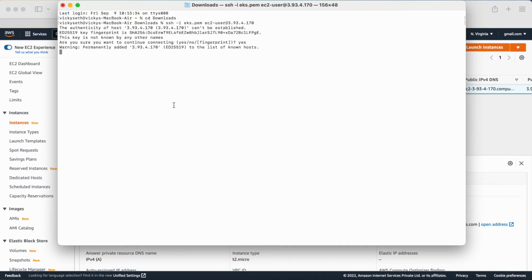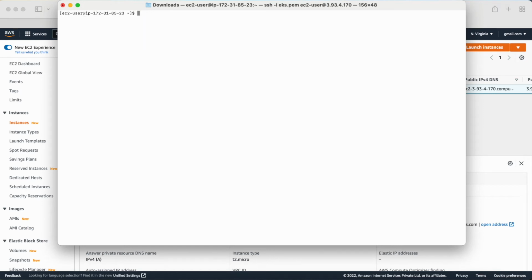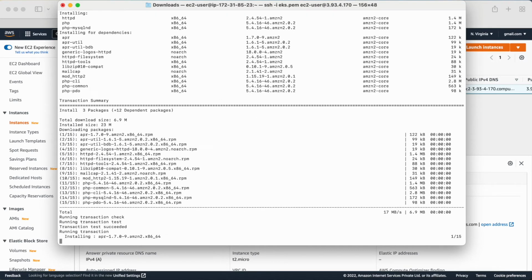Now here I logged into the machine. So the first thing which I need to do is install a couple of things. So let's install: sudo yum install httpd php. We need php MySQL. Okay, let me give the -y parameter so that it is not going to ask me yes or no.